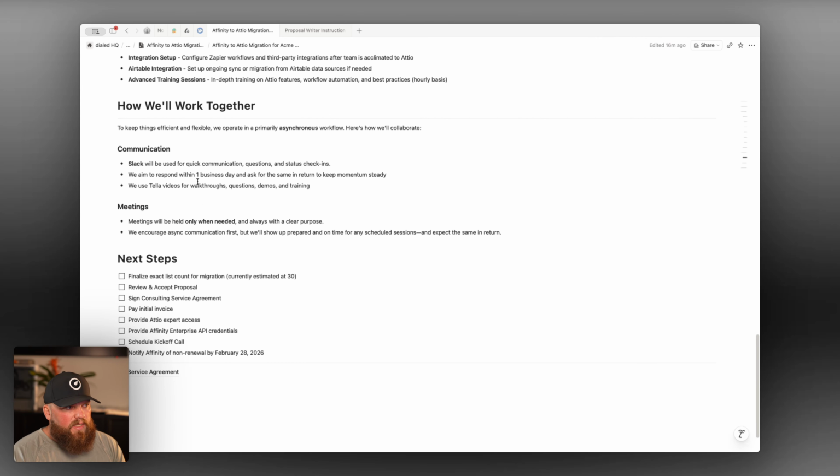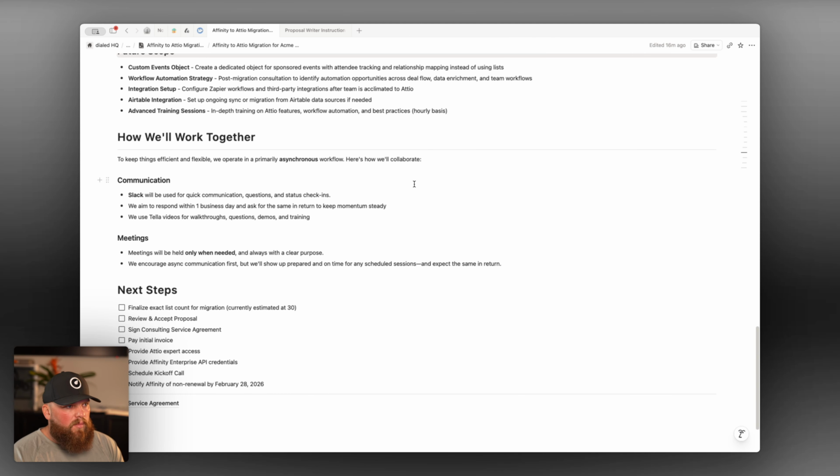And then we have a pretty standard section. So how do we work together? We primarily work asynchronously. We use Slack. Meetings will only be held when needed with a clear purpose. We have the next steps here so they can click through and see what the next steps are.